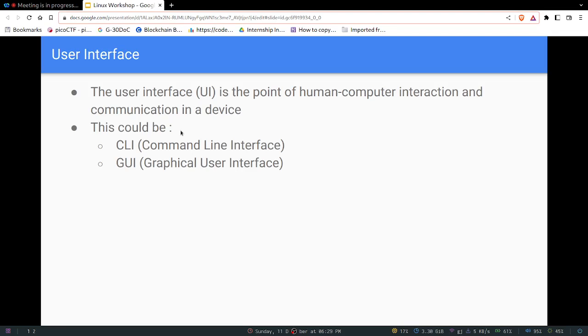Mouse, keyboard, gestures, etc. These are all graphical user interface. When you click, something happens. When you right click, something else happens. That is the GUI. So we'll look into the CLI later. First let's have a look at the GUI.